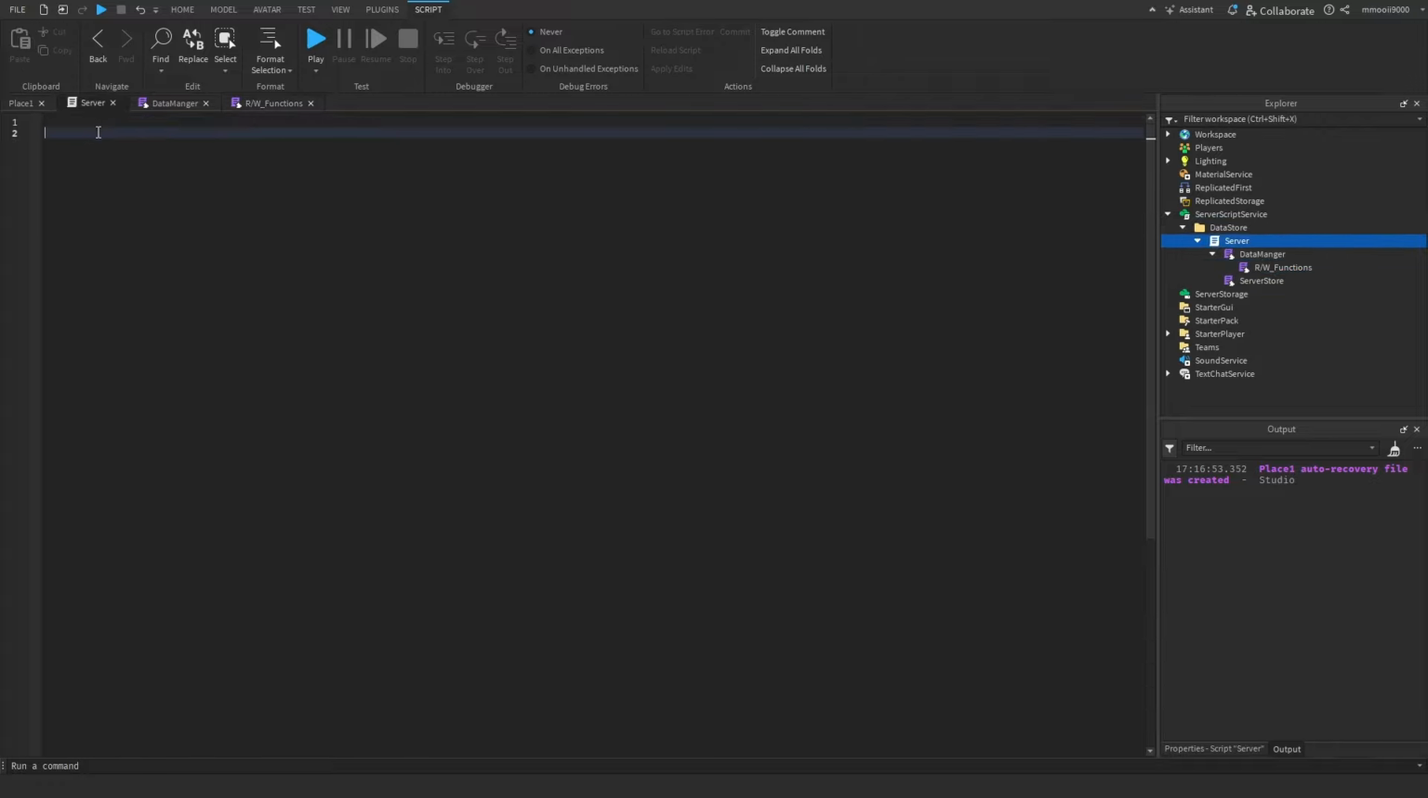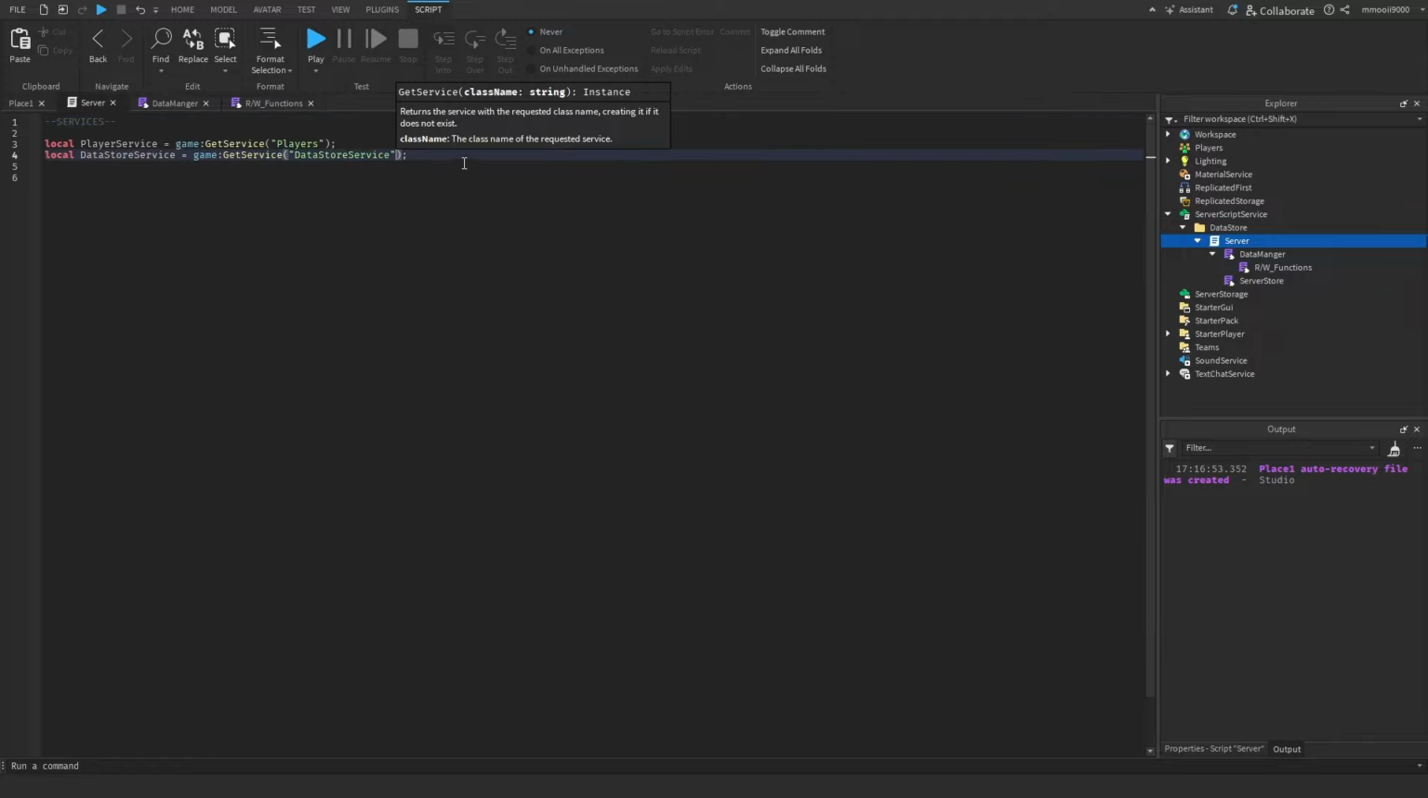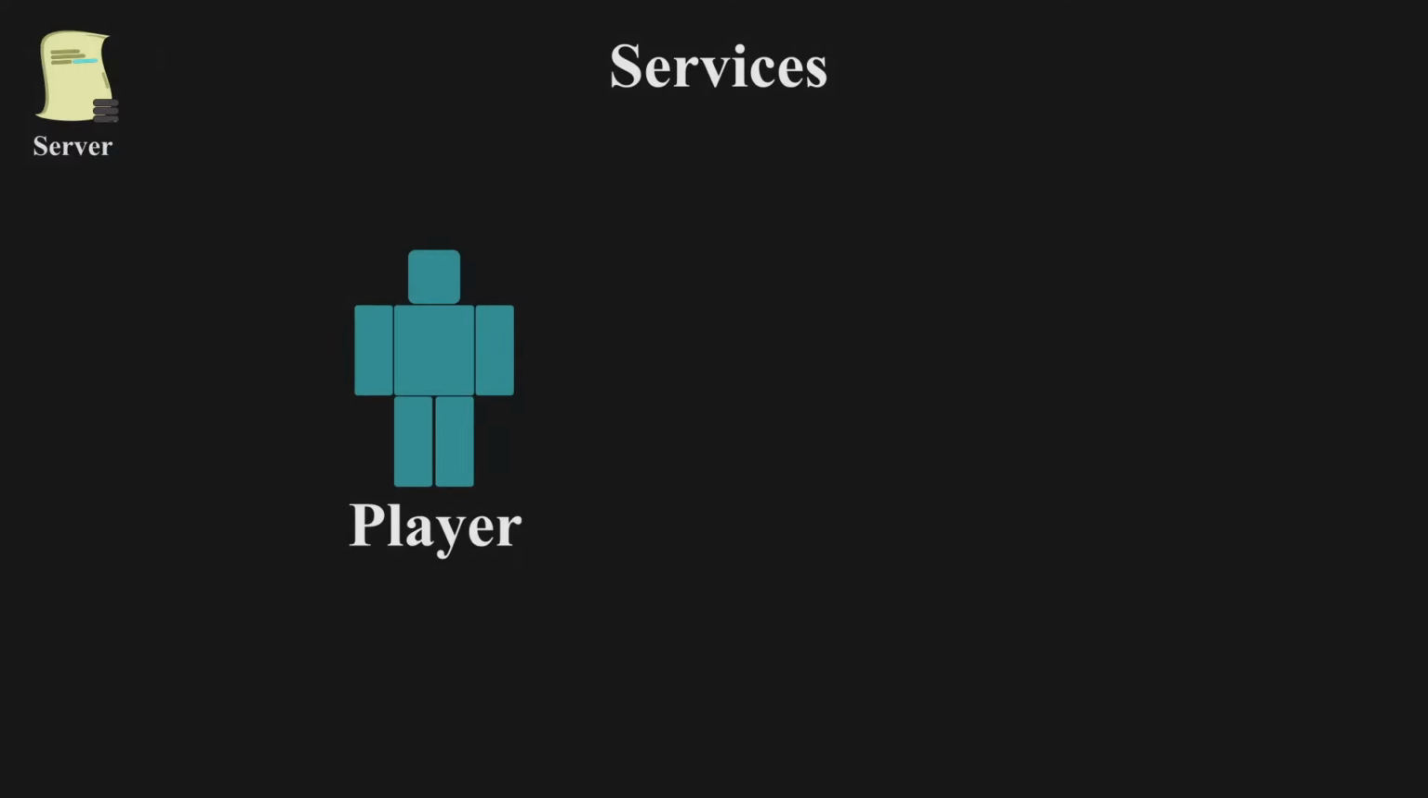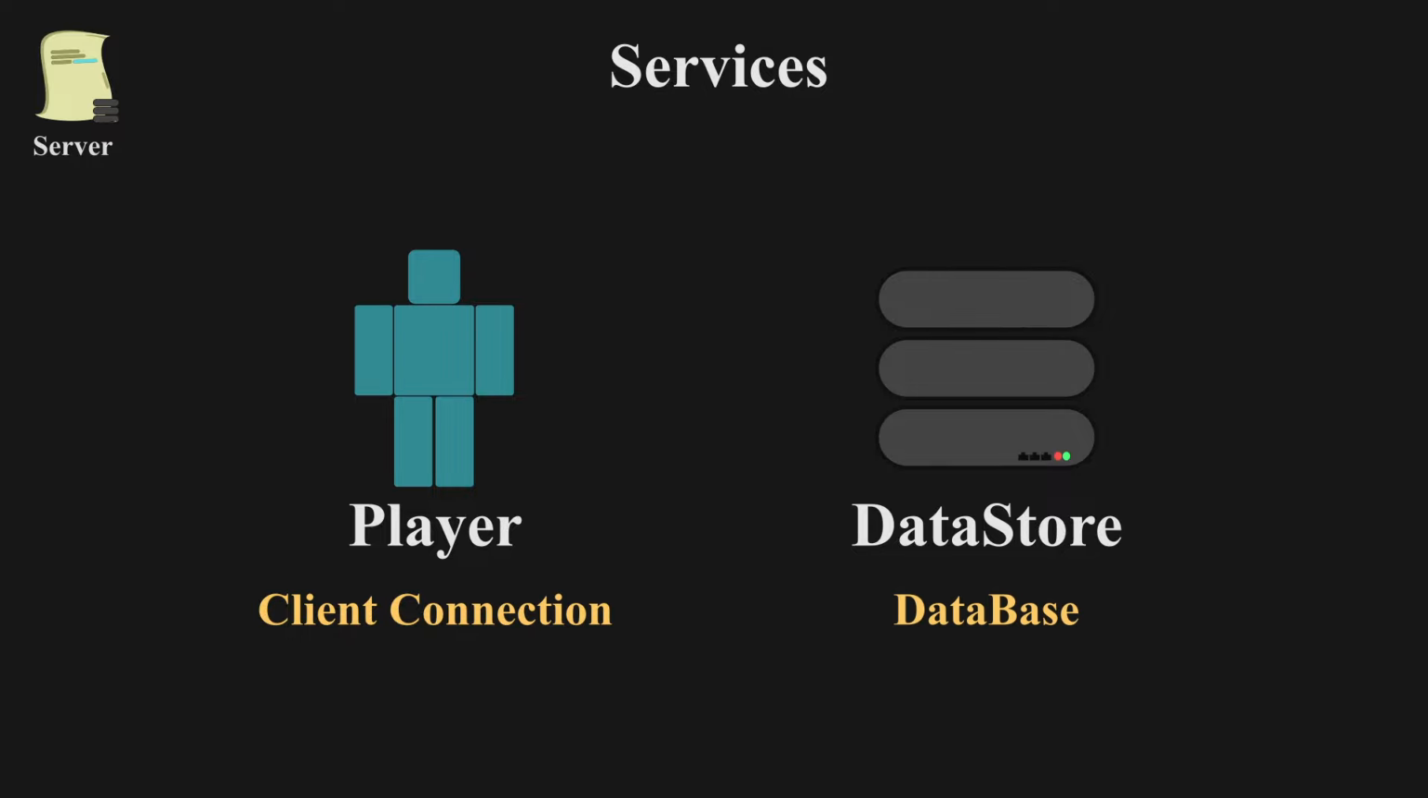Now, we're going to start off in the server script here, and the first thing we need to set up is our services. Okay, so in our server script, we're going to need two services, and that is the player service and the data store service. The player service is going to be used to detect a connection from a client, and the data store service is going to be used for handling data queries.